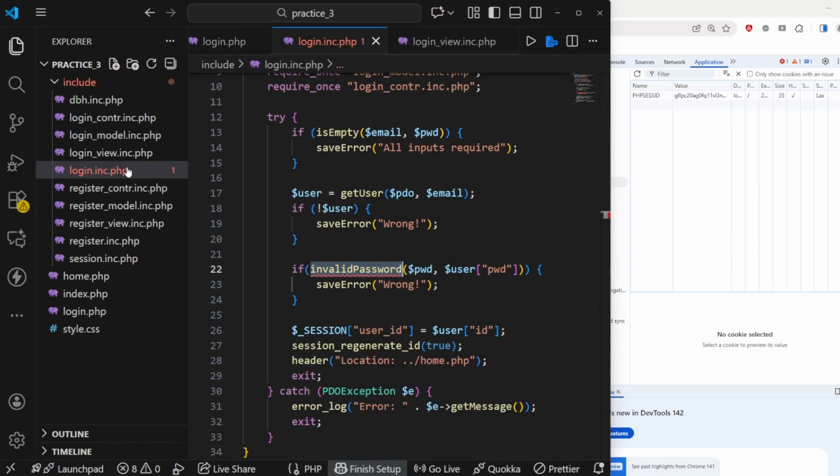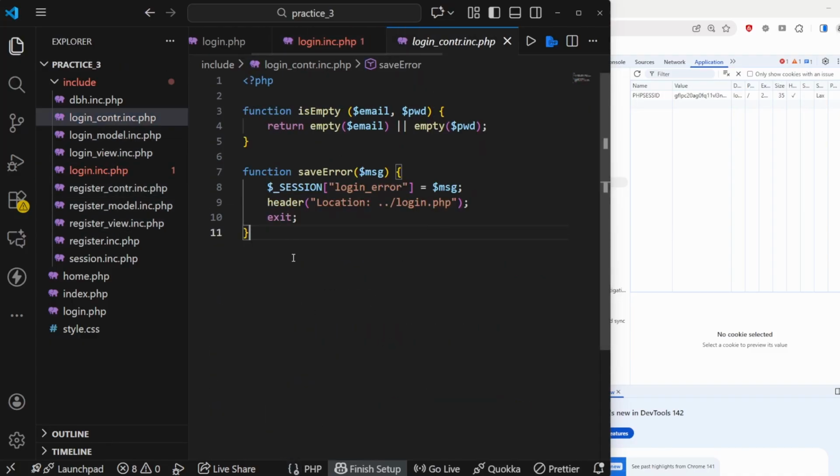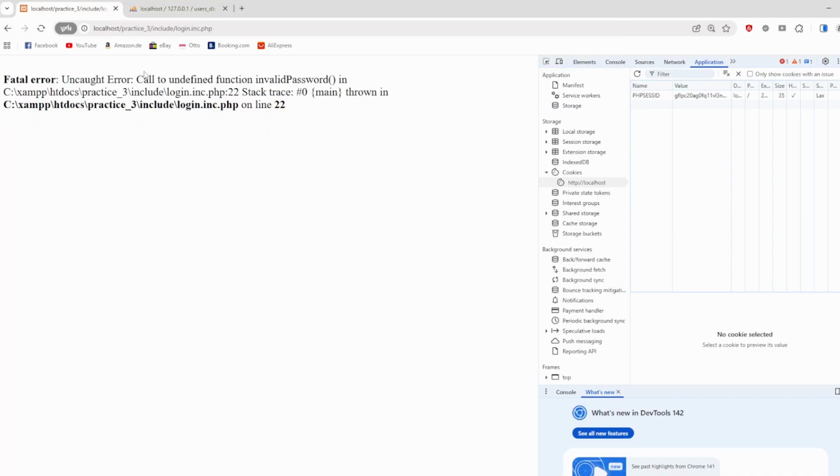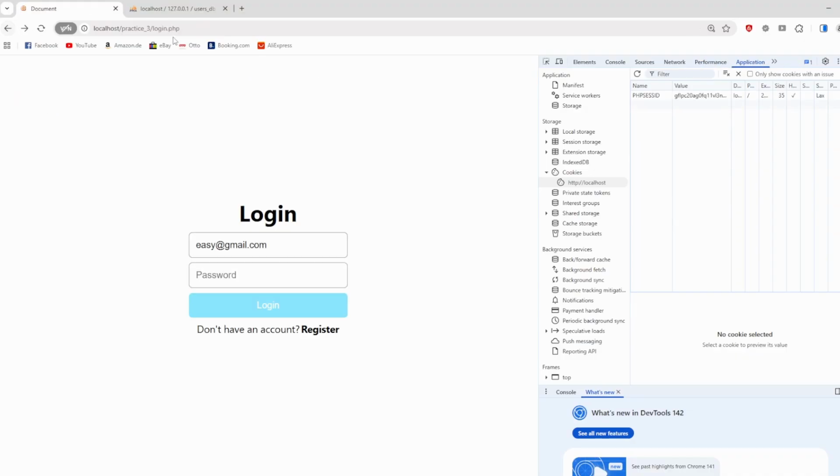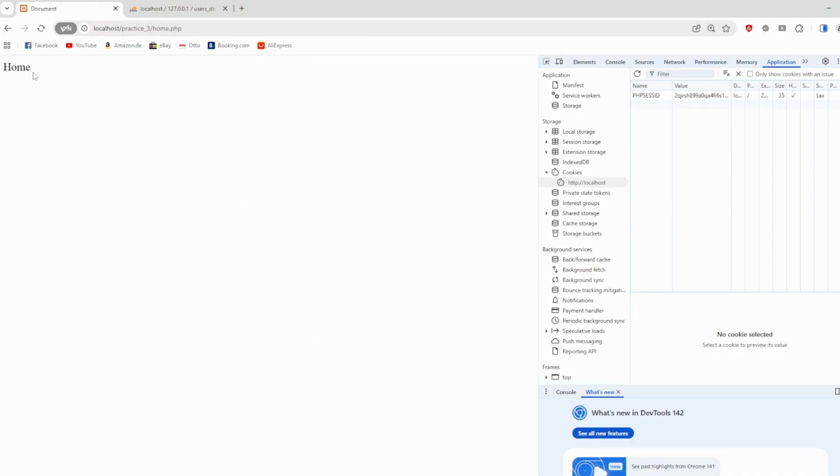I need to get that one to the login controller. Where is it? Login controller. I'm going to save that one right here. Let me retry. Let's go back. Let's say easy is the password. We're logging in. And as you can see, we're getting redirected to the home page. So now we're logged in.